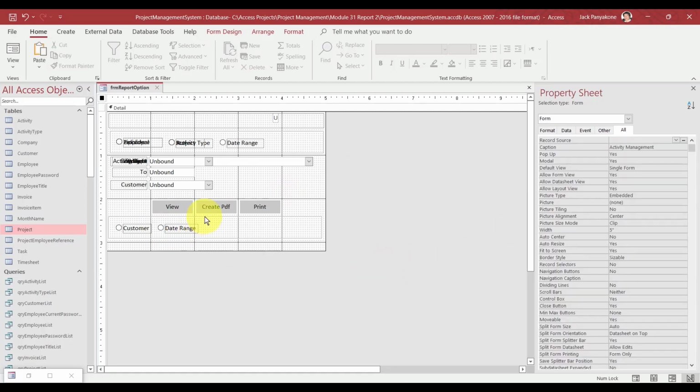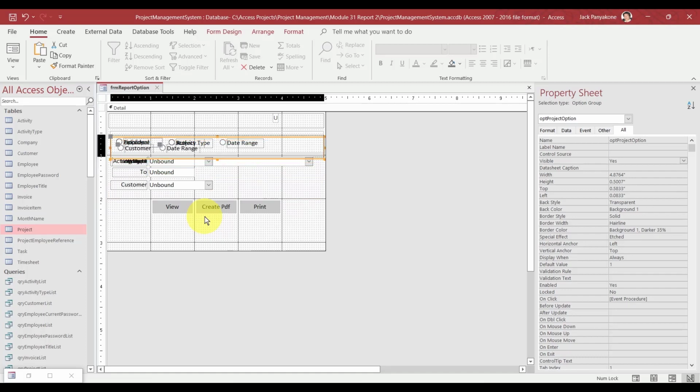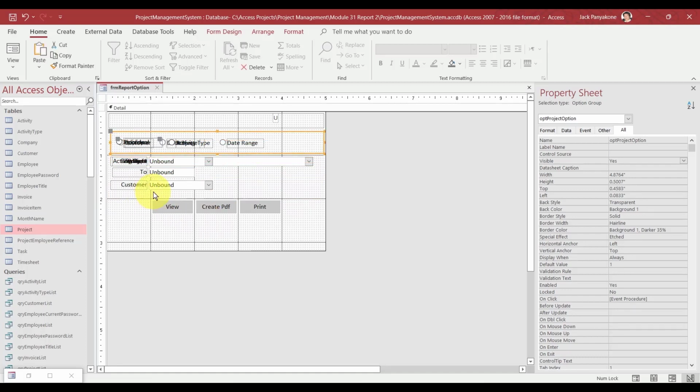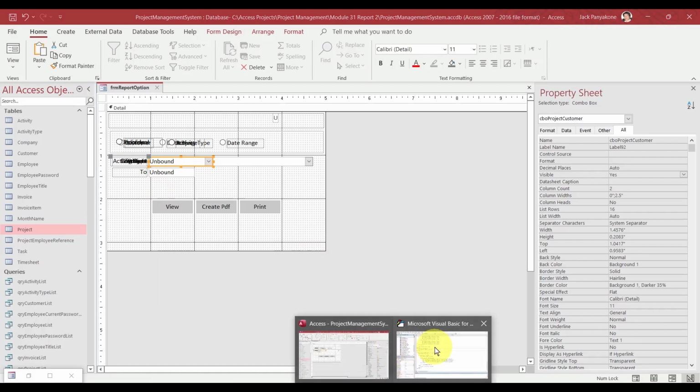Alright, let's move him back. Right there, make sure they overlap perfectly. And then we need to move this guy, project customer, right there. Looks good. Control S. All right, let's go to the code behind.